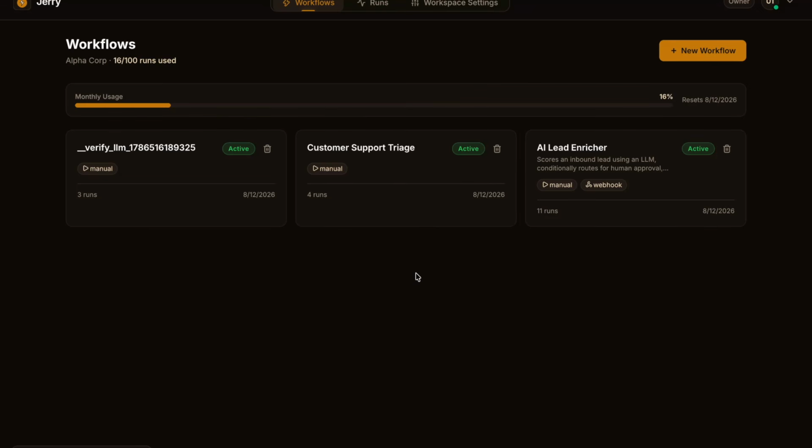So the core stack that I've used to build Jerry is Next.js 16 app router. Then we have Nhost, which is basically a PostgreSQL database. Then we have Hasura v2 GraphQL, and we are also using the Gemini 3.5 Flash API.